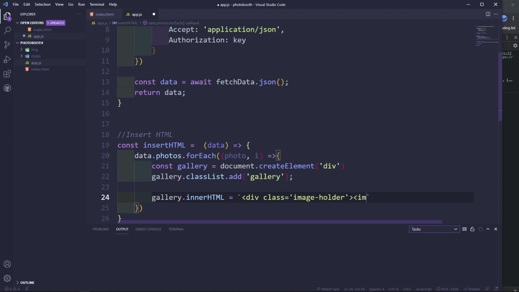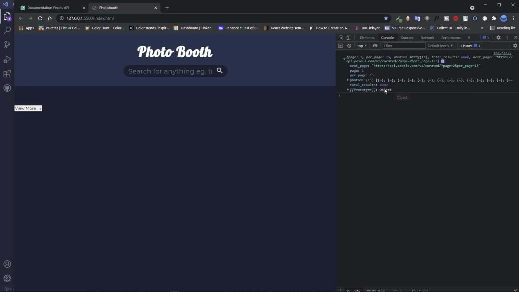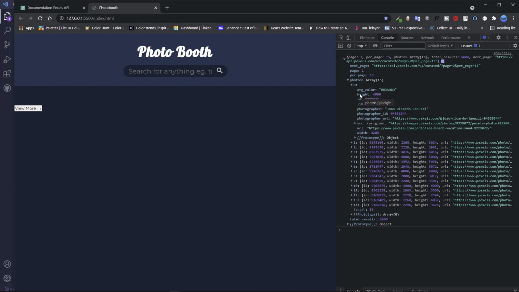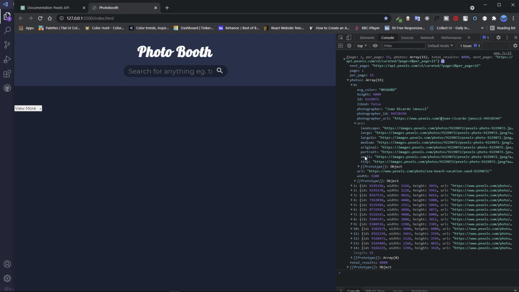Then we're going to do img, and then src for source, which goes to the source. I want the source of the image to come from here. We're going to get the medium size. It's going to come from here.